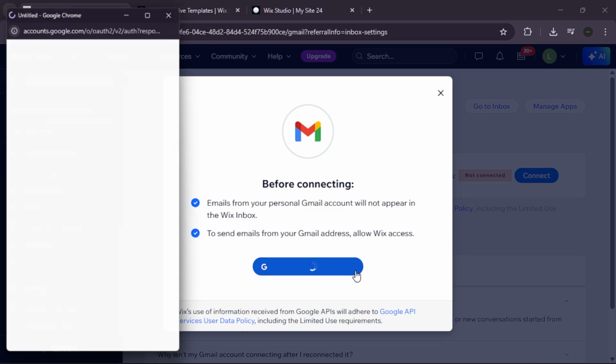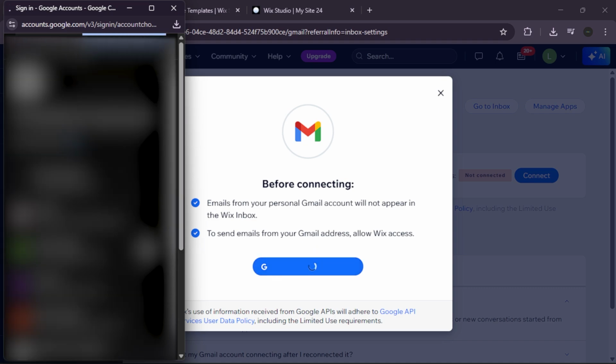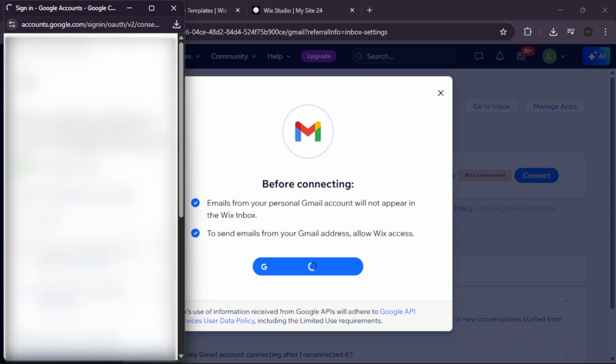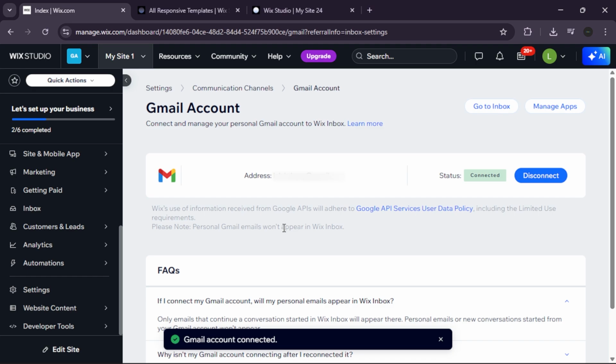Next, sign in and grant permissions to Google. Now you need to tell Google that it's okay for Wix to access your mail. This is where the technical sync actually happens. A Google sign-in window will pop up. Enter your Gmail address and password. Review the permission screen and click Allow. This typically grants Wix permission to read, compose, and send emails from your account.